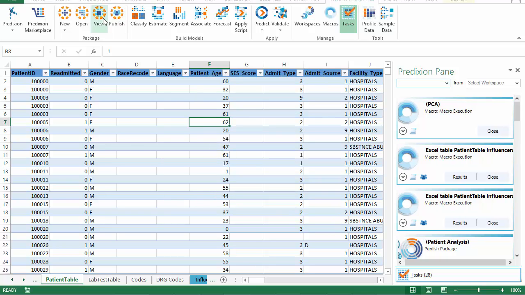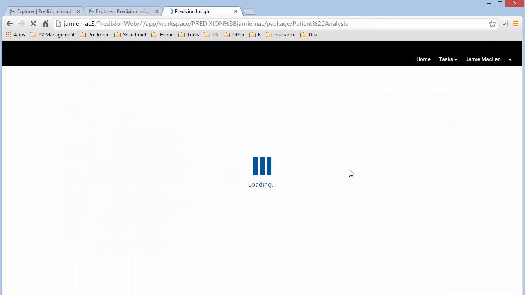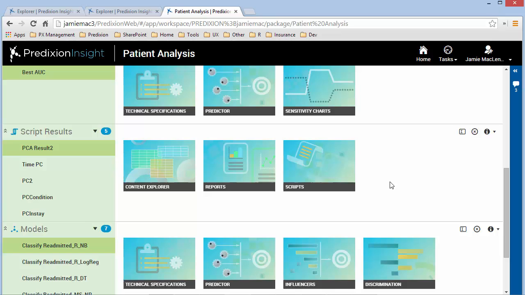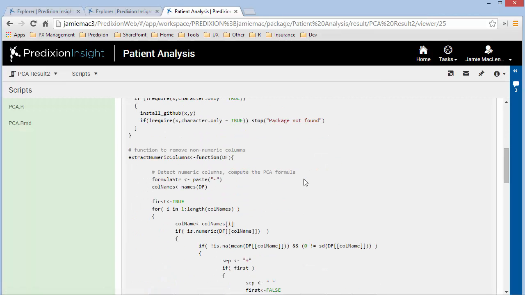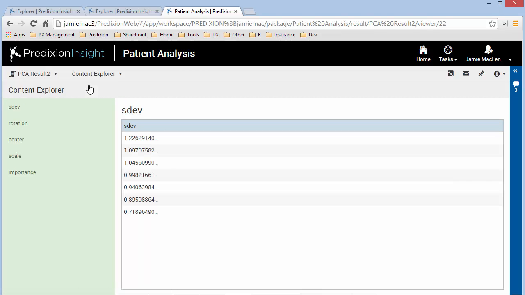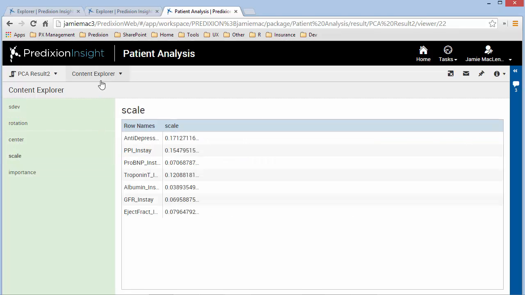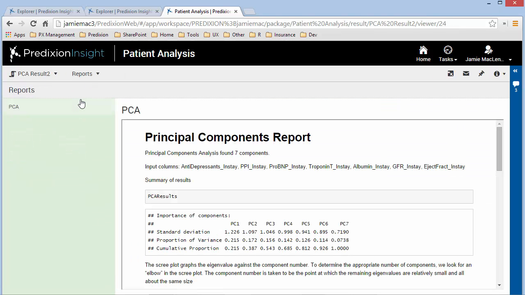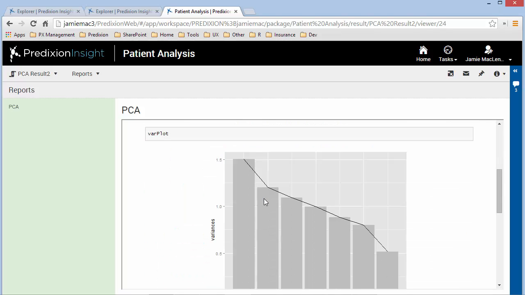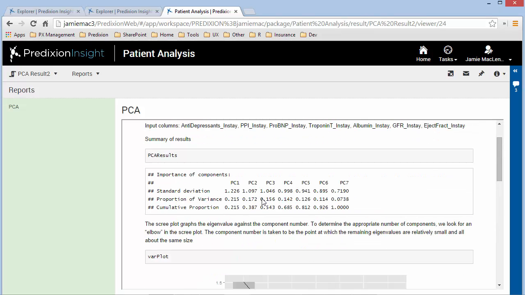When the script is finished, you can view your package and look at the results of the script in the Insight Explorer. For every script, you'll get multiple views. You can actually view the script itself and look at the code that was used to generate that script. You can look at the result of the script, which is whatever the script happens to return. And you can look at any reports that are generated by the script, which are any images or HTML files that the script may generate in its execution.